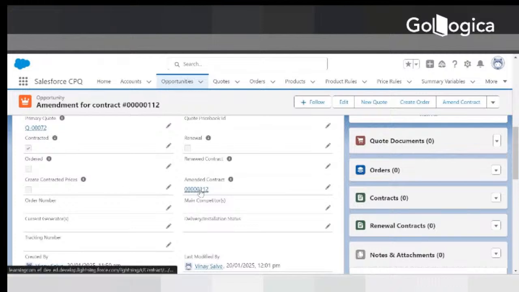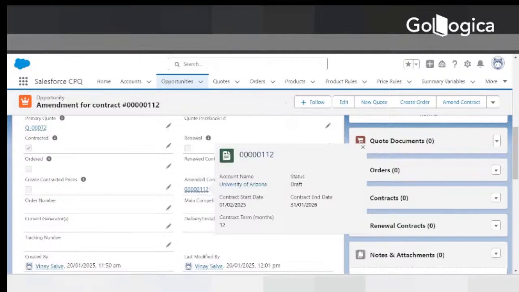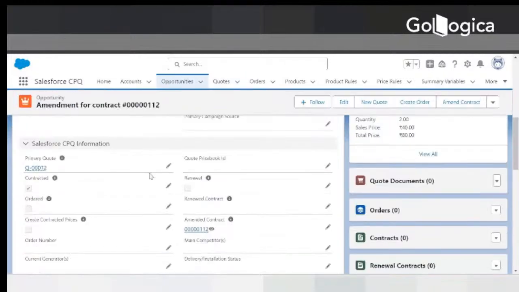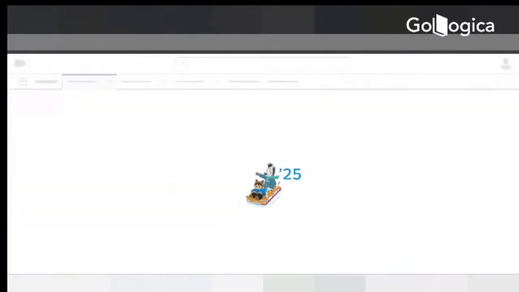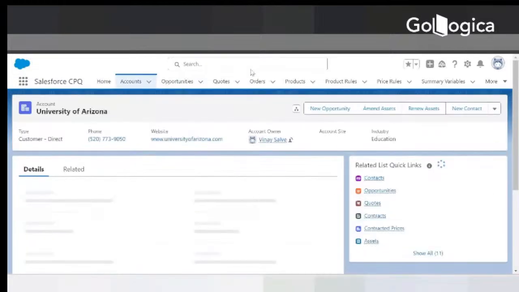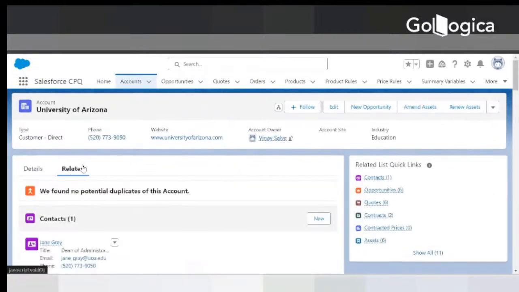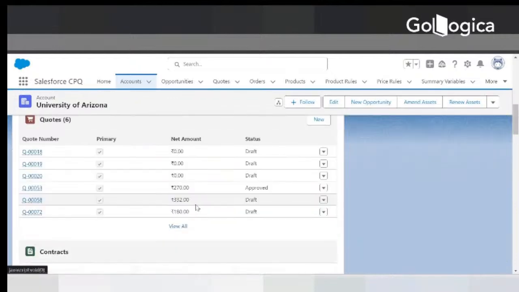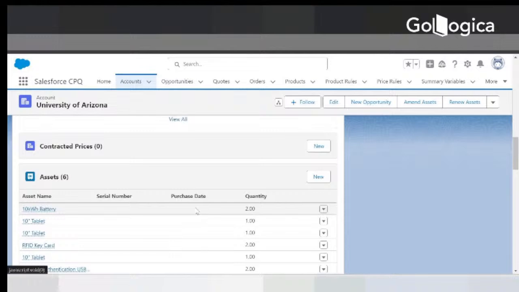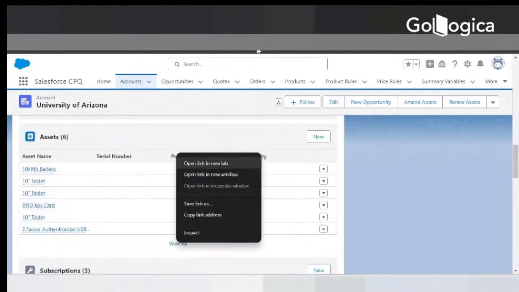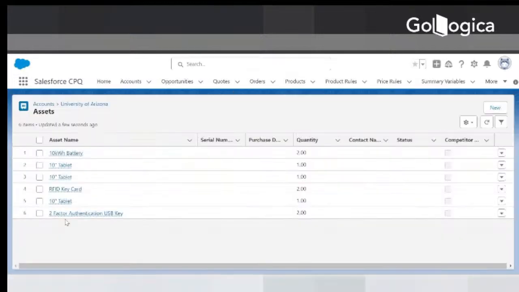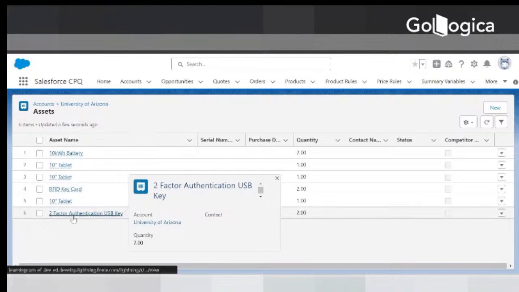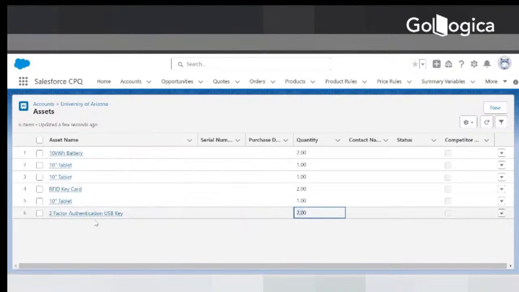If it's the amendment contract, it is this only. Now if I go back onto my account and see what happens over there, if I go on to related, I should have new values. You will see that I have a new asset, which is this one. So earlier it was not there. Only when I have contracted it, it has come.